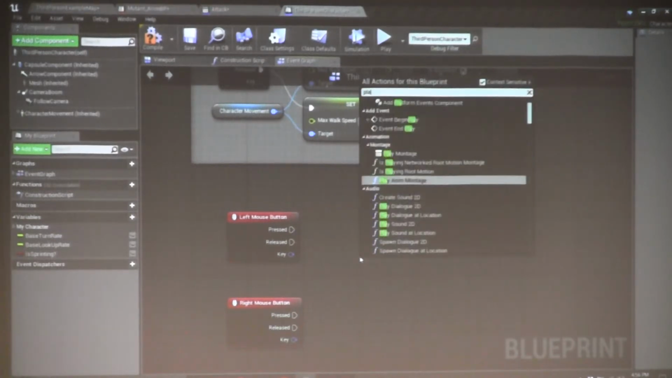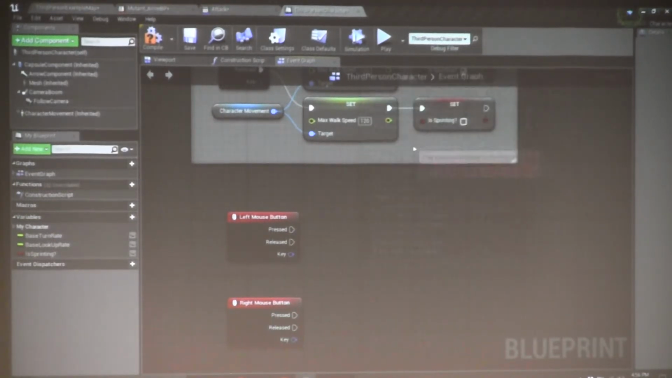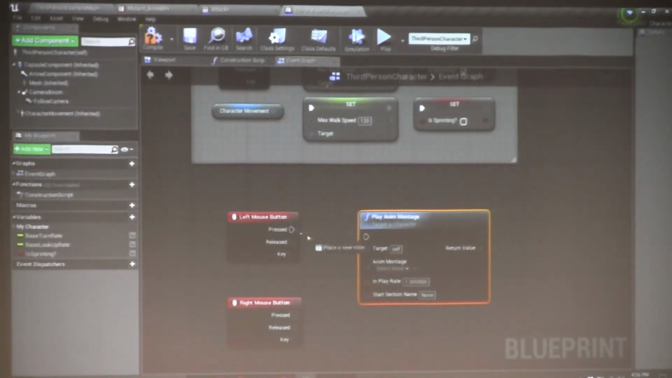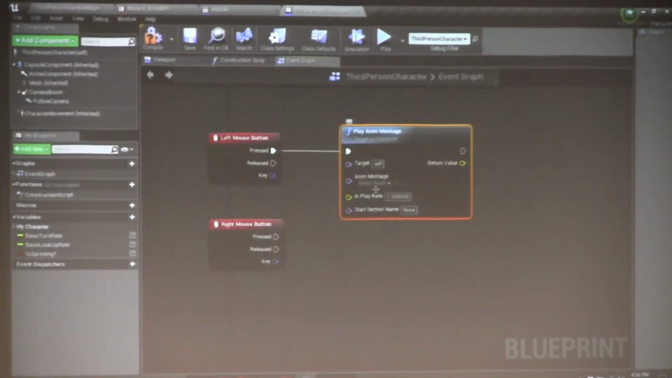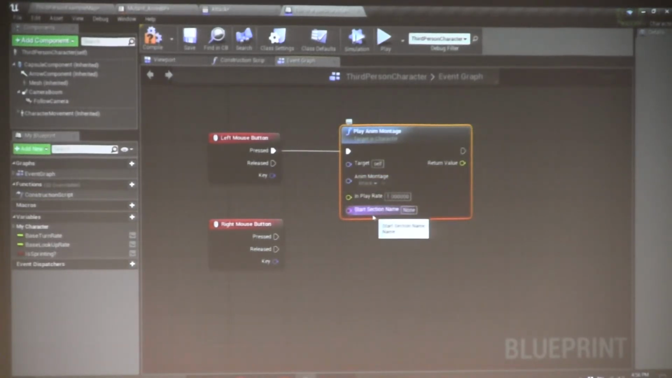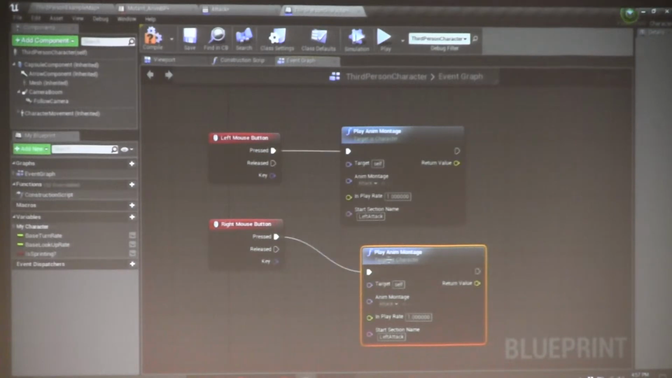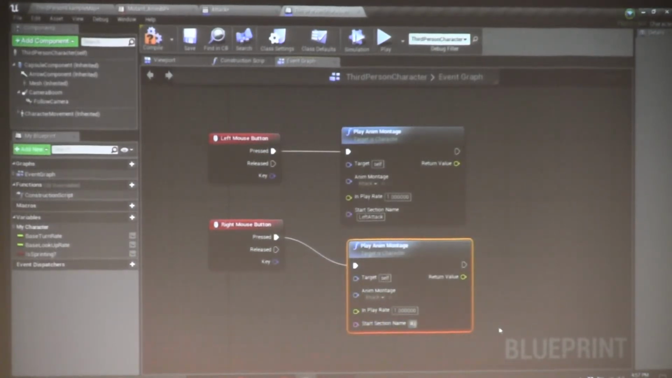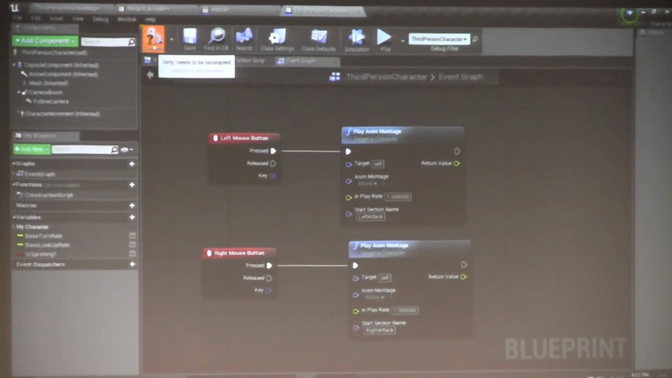And what we're looking for is Play Montage. There it is. Animation montage. So what we'll do, plug that in. That's going to ask what montage do we want to play? Well, the one that we created called attack. And we can also choose the start section name. So now we could say if it's the left mouse button, jump directly to left attack. If it's the right mouse button, use right attack. So we'll say left attack, and we'll copy and paste this and say right attack. Okay, so we compile, save.